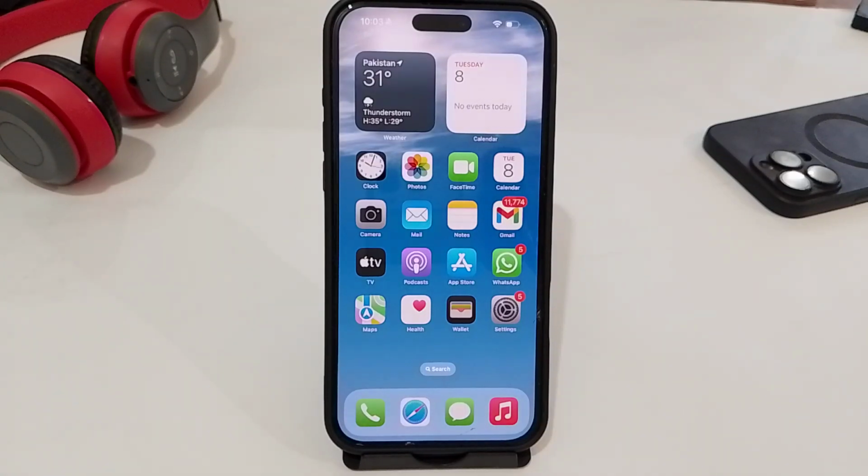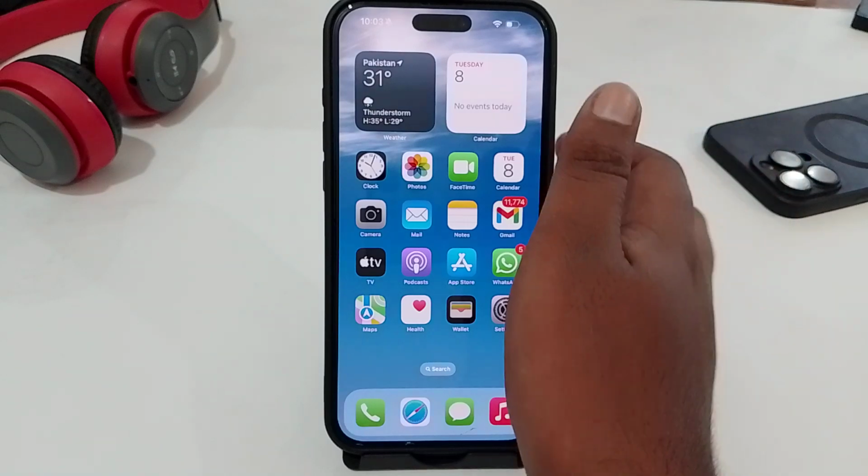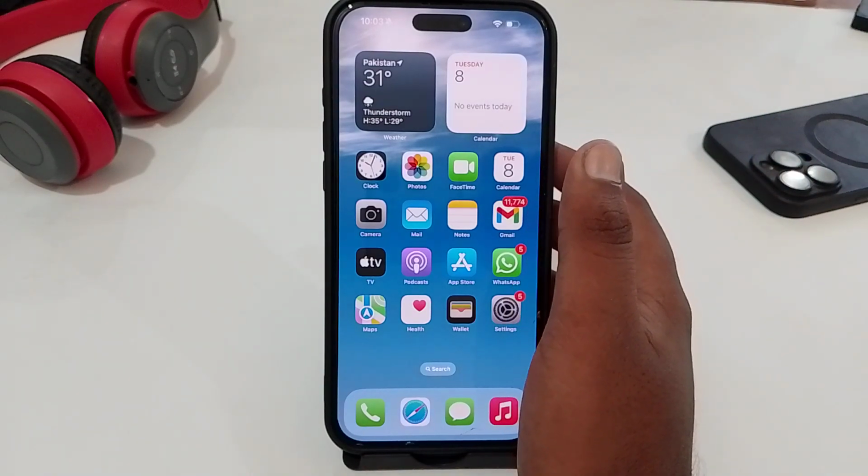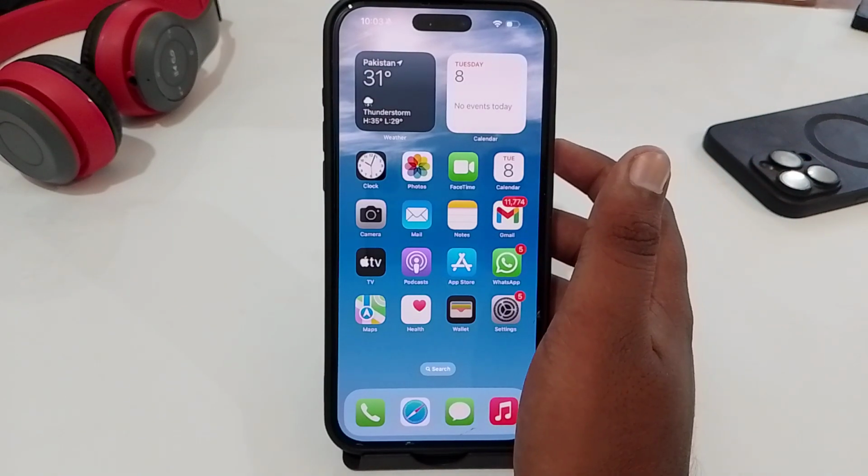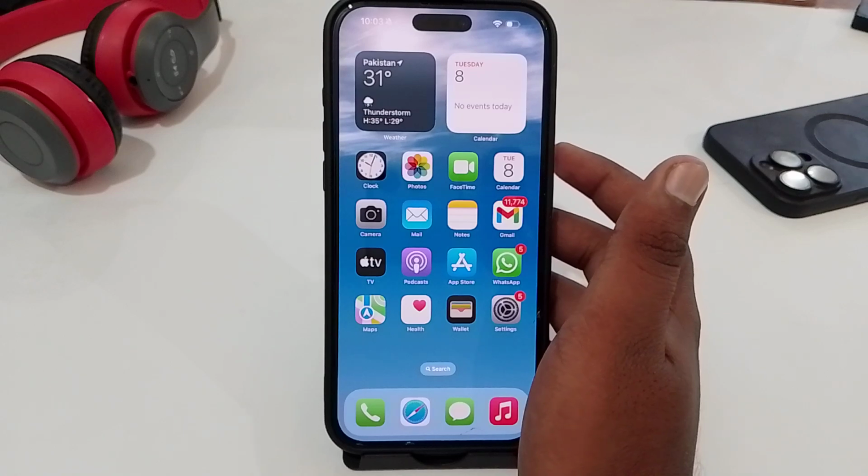So today I'm going to tell you how to record screen on iPhone 12, 12 Pro or iPhone 12 Pro Max. If you are using an iPhone 12, 12 Pro or 12 Pro Max phone and now you want to record screen on your phone, so let's see how can you do it.